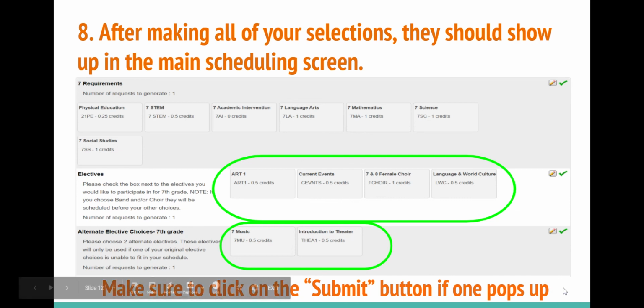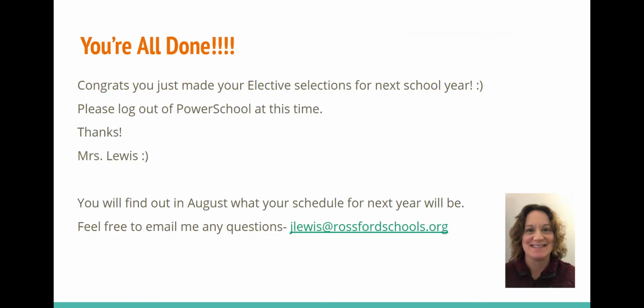Some of you will have a blue submit button down here. It looks just like the OK button, but it'll say submit on there. If you have one of those, please feel free to click on that to make sure that that'll also save your choices too. If you don't have one, that means you have an autosave, which means that right after you made your choices, it saved it to the page already for me. And you're all done. You just made your elective selections for next year. Thank you so much. Please make sure you log out of PowerSchool at this time.